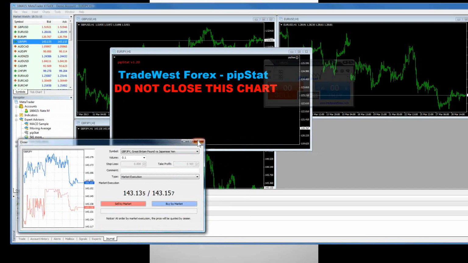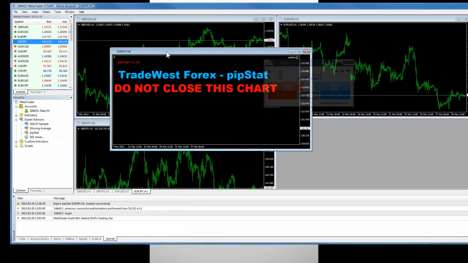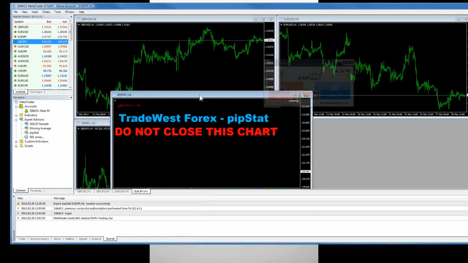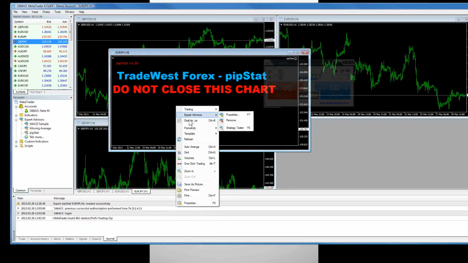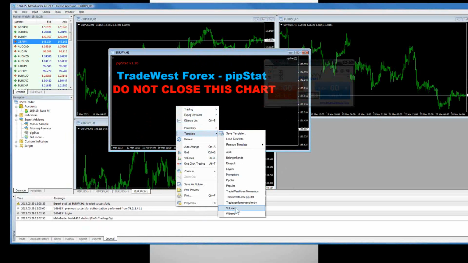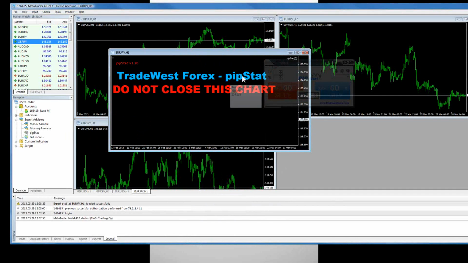So I'm going to close the default one, and I'm going to open up Pip Stat. Now, when we opened this up, we right-clicked on the chart, and we went to Templates, and we opened up the TradeWest Forex Pip Stat template. And this is what we got. We got TradeWest Forex - Pip Stat. Do not close this chart.